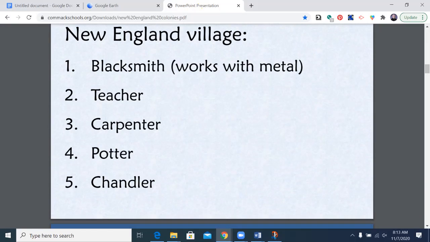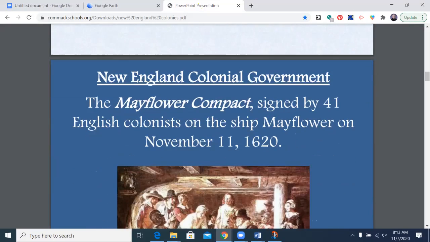Primary jobs in New England: the blacksmith, someone who works with metal; a teacher, yay for us; a carpenter, that's someone who builds; a potter; and a chandler. So those are all jobs that are based on necessity and the natural resources around them.